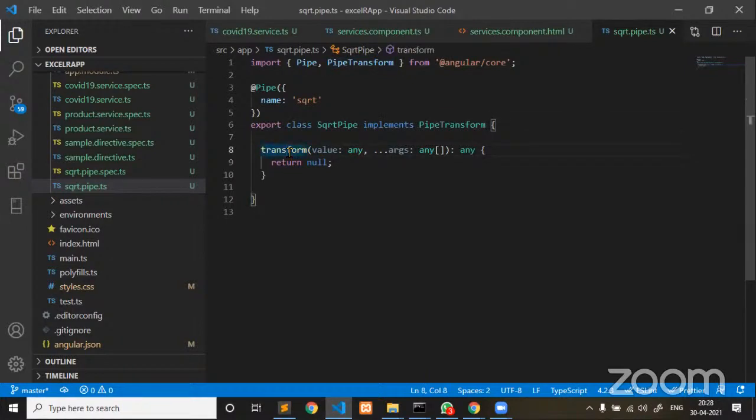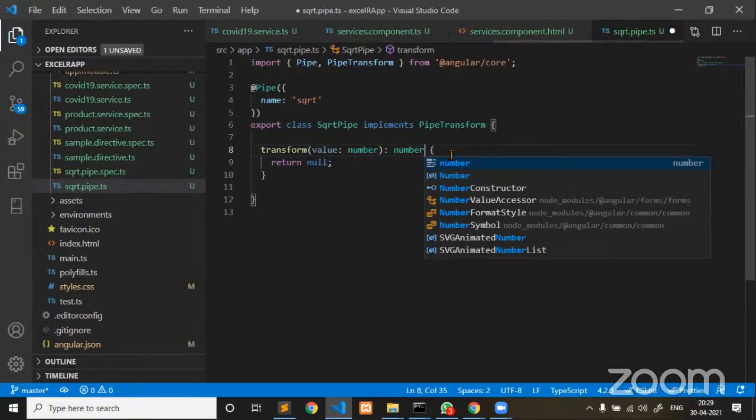Now transform is a method. The logic we have to write, all the pipe logic, we have to write it here. We have to collect a value. Since it is a square root, we should always expect a number, my dear friends. Instead of using any, since we know that we are taking the square root of a number and other arguments are not required, we can even declare the return type as number. Why? Because the square root of a number will always return a number.